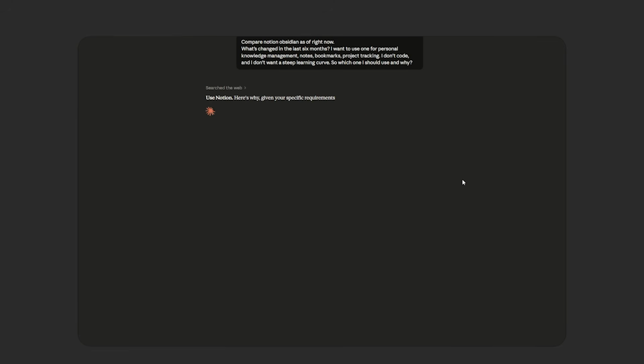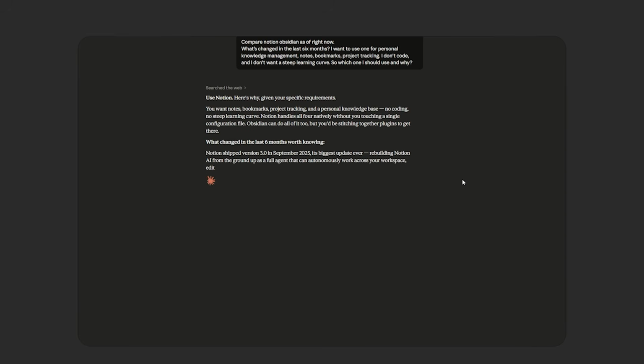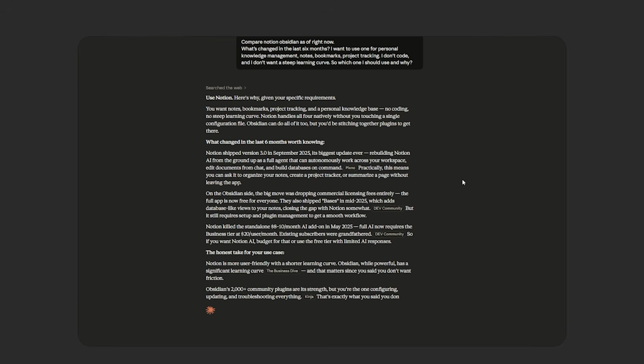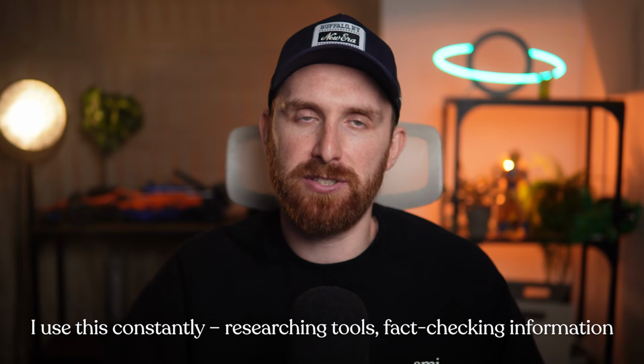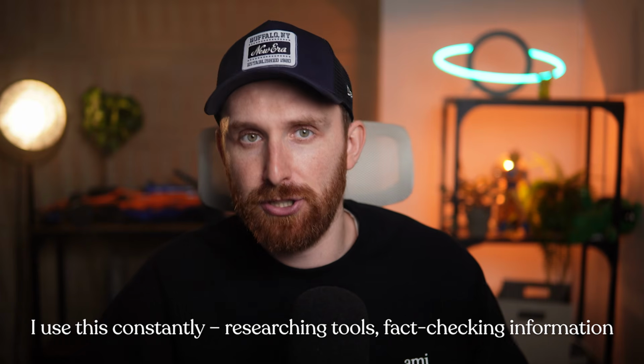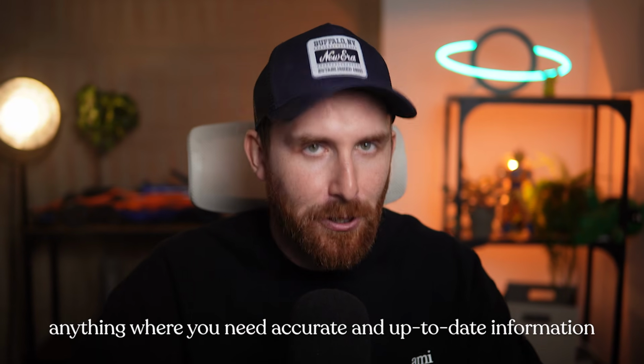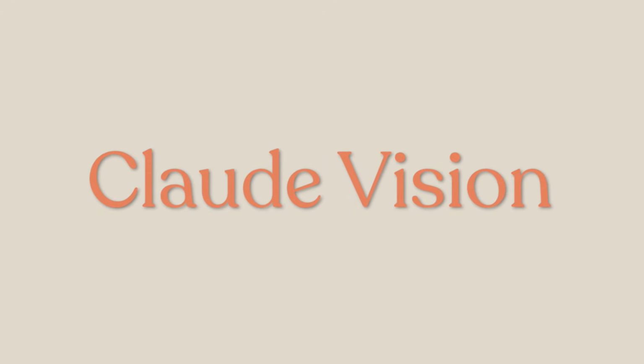Claude is going out, searching current sources, pulling real-time data, and it comes back with a real answer based on what's true right now, not what was true when it was trained. It's really important to notice that. It pulls from multiple sources, synthesizes information, and gives you a recommendation with reasoning. I use this constantly: researching tools, fact-checking information, looking up documents, checking current prices, anything where you need accurate and up-to-date information. Next up, we're talking about Claude Vision, or just Vision.